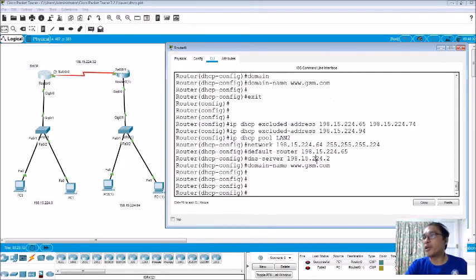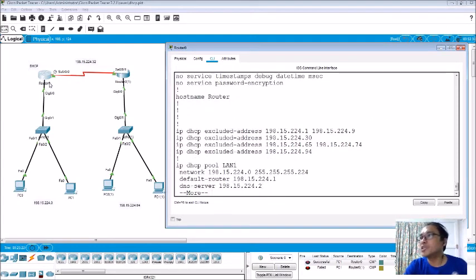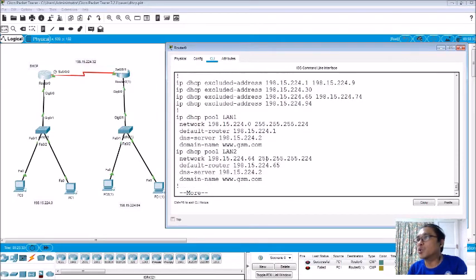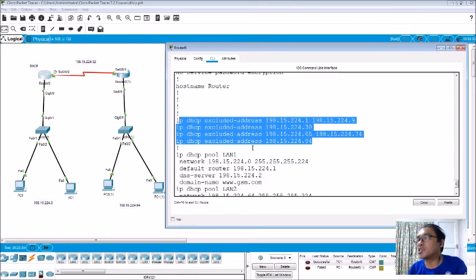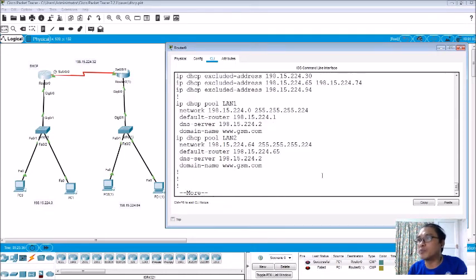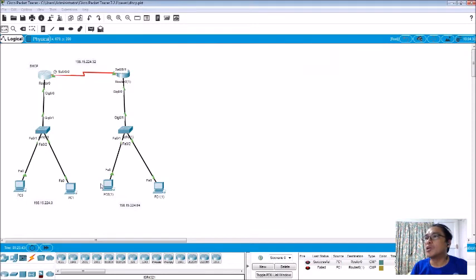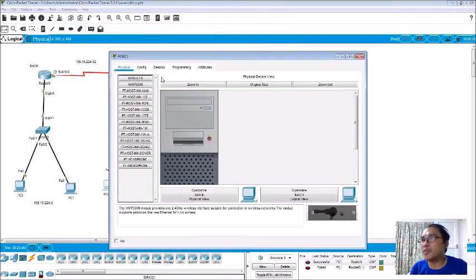If we are going to show this router here, we can identify what are those commands we presented. Do show run. If you look at that one, you have already the information pertaining to LAN 1 pool and LAN 2 pool, and the addresses excluded which this router cannot give to the host or the client. So can we now ask for an IP address here?